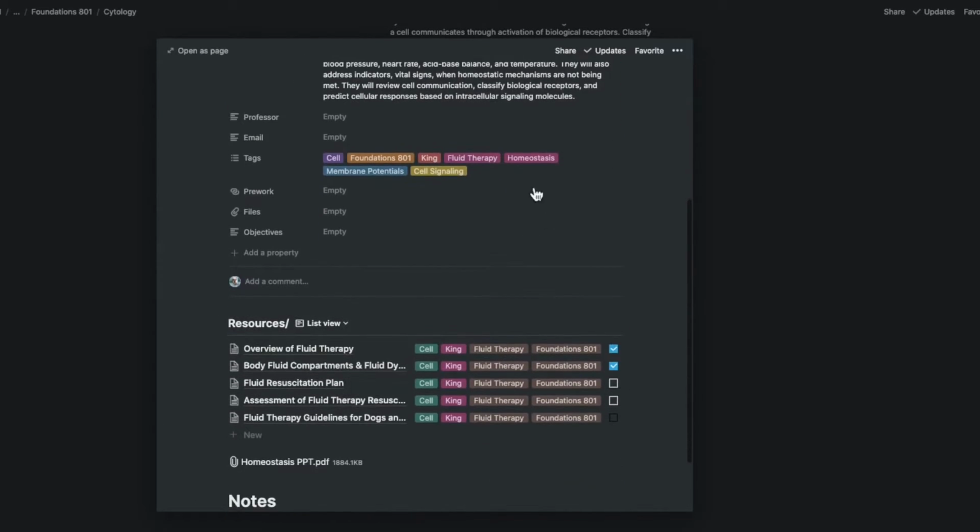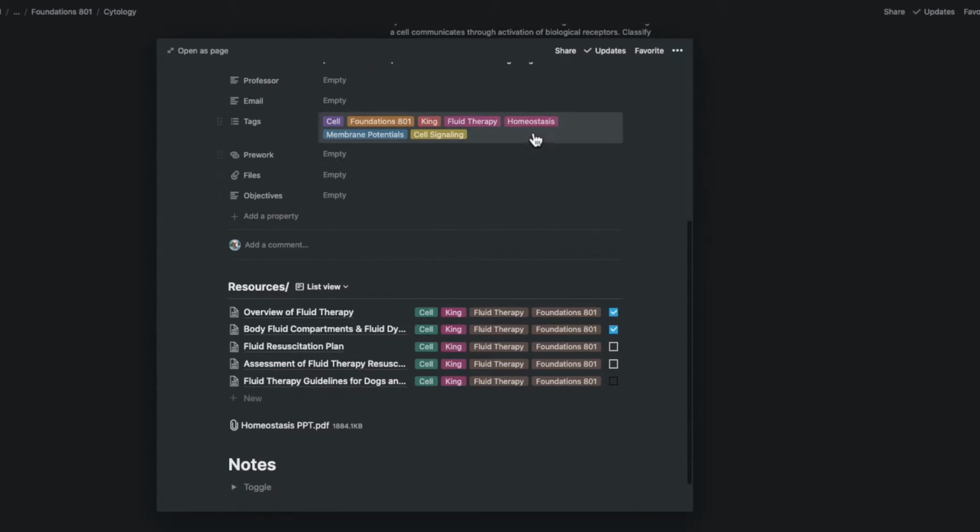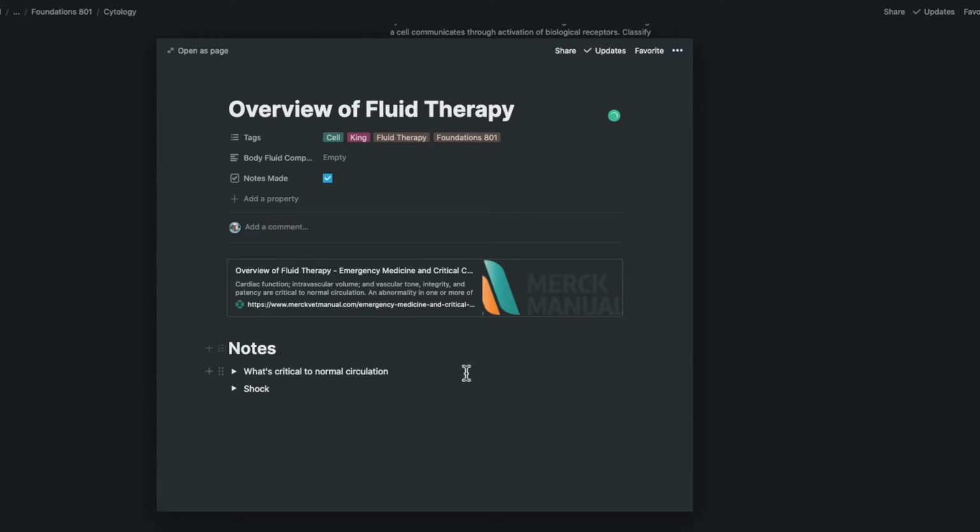Again, here's the summary. All the tags that I'm using for this, you'll notice that this one obviously has relevant tags. And then here are all the resources that the professor provided for us. Some of it is homework and some of it is strictly reading. Let's jump into overview of fluid therapy.